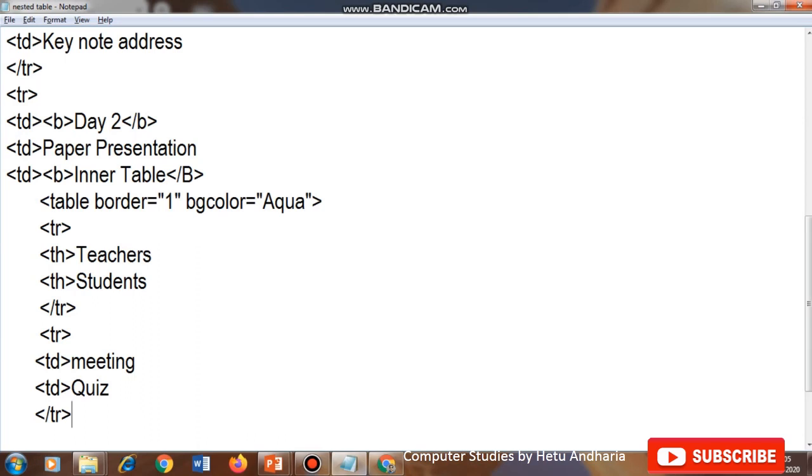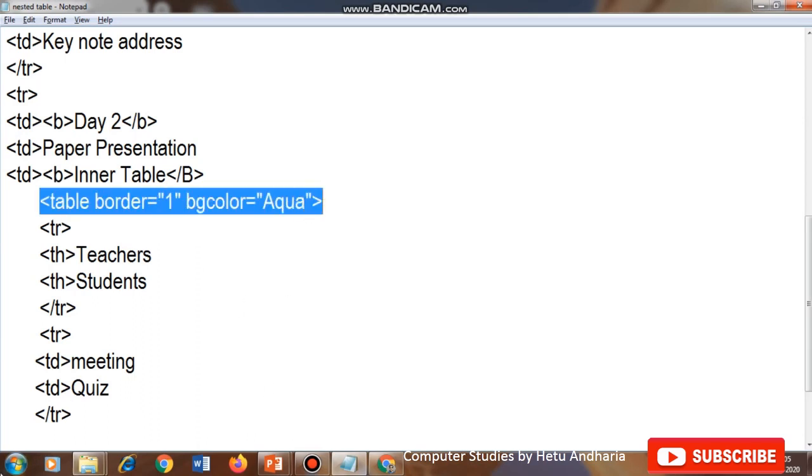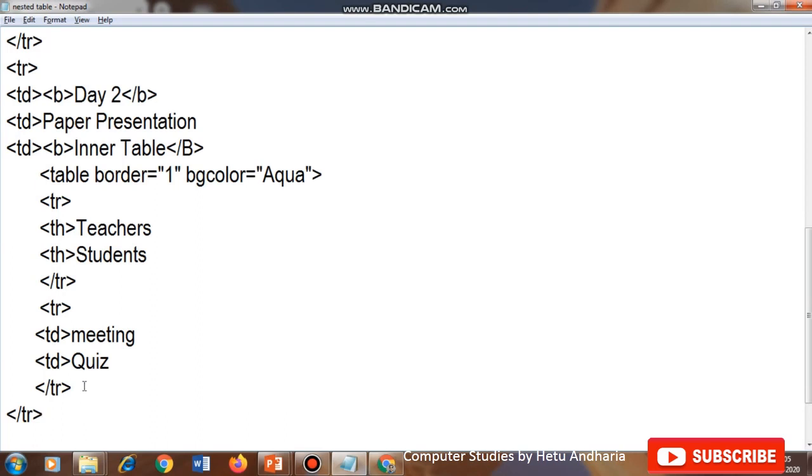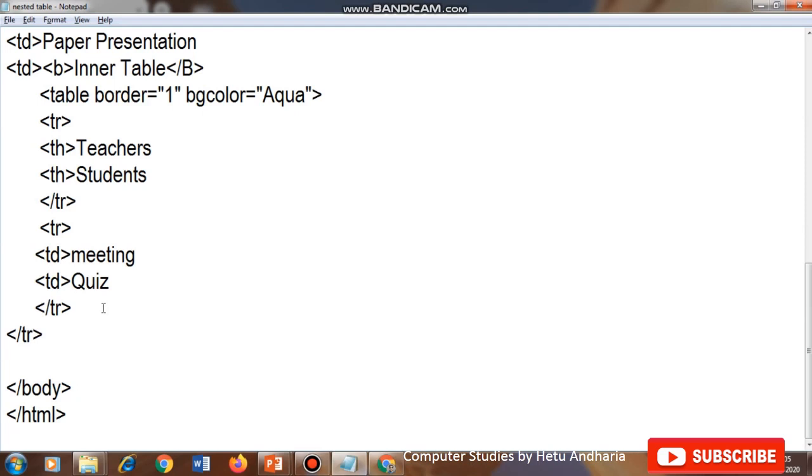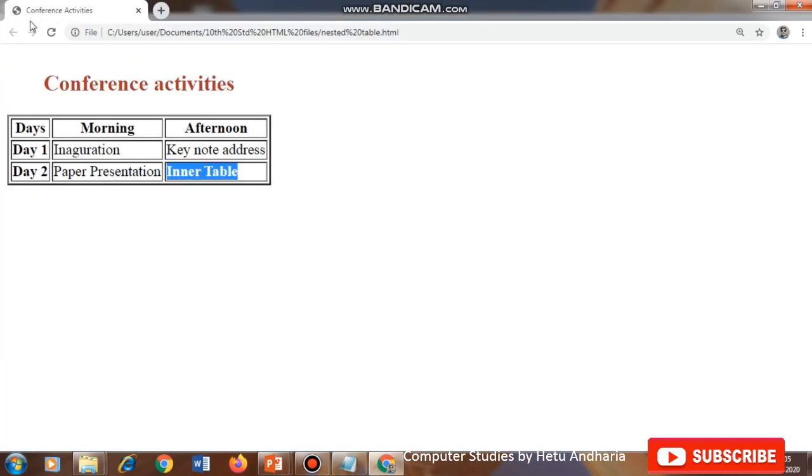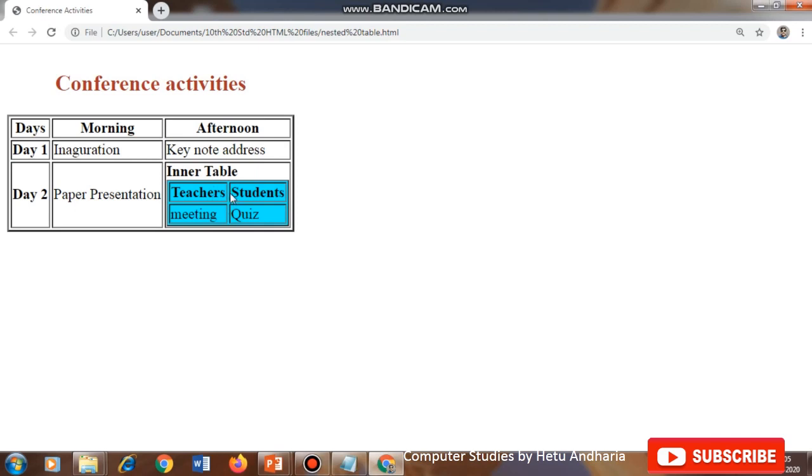Now remember, you have started a new table. So it is very necessary to close that table, otherwise everything will get mixed up. So how to close this table? You have to use /table, and to close the master table, here /table. Okay, now we'll check the output. So here a table has been inserted with this heading by using th, and this cell contents. The table is having two columns and two rows. So in this way you can create a nested table as per your need.